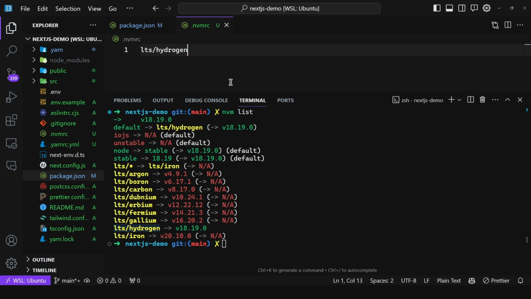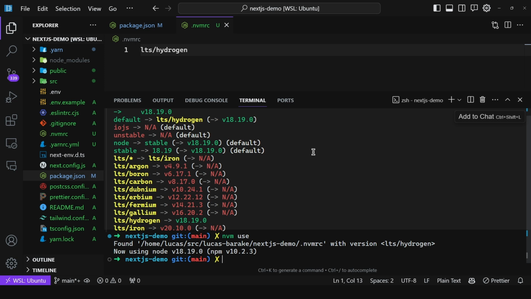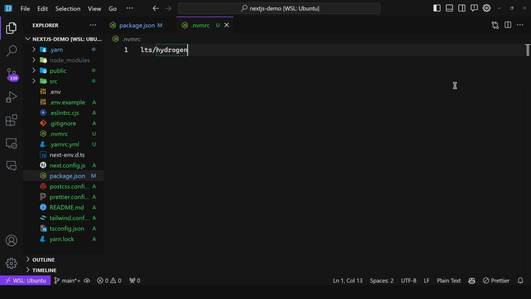Now, by creating this file, if someone navigates to the root of this project in their terminal, they can simply run nvm use, and it is going to find this file, as we can see here, and it is going to set the Node version to this one. So as you can see, this is just a way so all developers are on the same page.